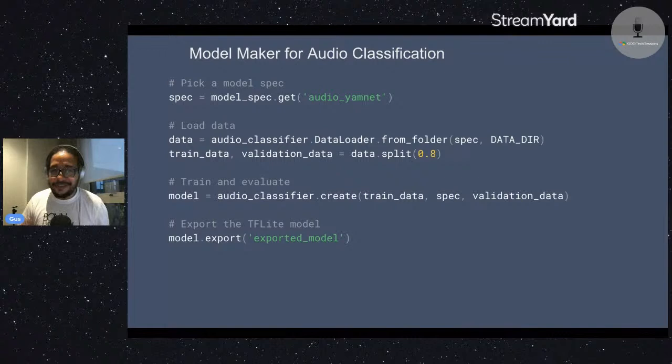For object detection, same thing. You can customize the base model, and the different base models can give you bigger models with better accuracy, but sometimes it's slower to execute on the phone. So we have to take that into account. For audio, one of the main base models we have is YAMNet.